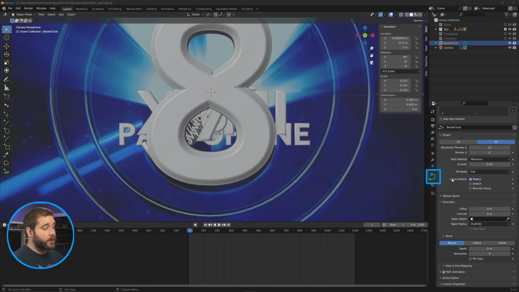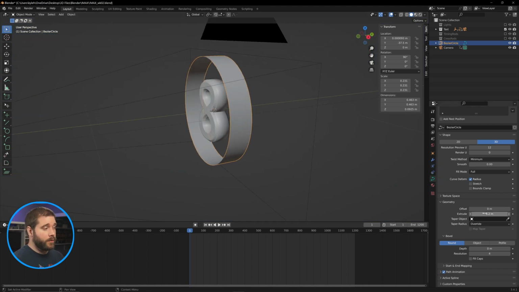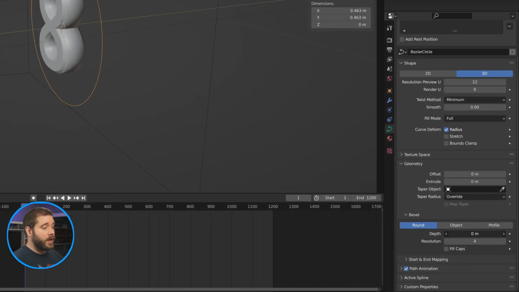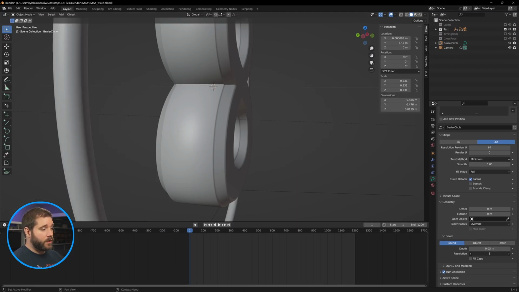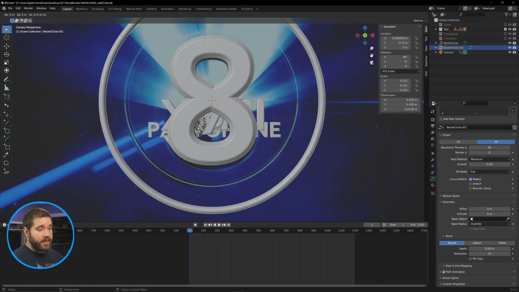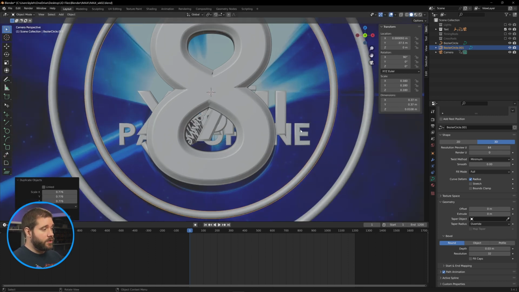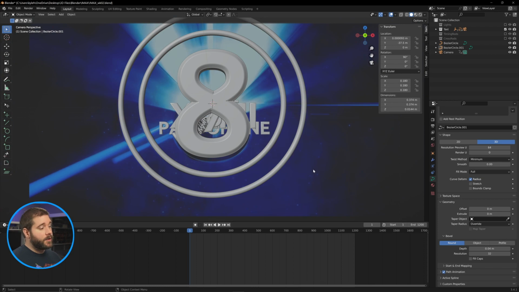So now I can go to my curve properties and I can go to extrude. That's not actually what I want. That'll make it more of a cylinder. I can go down to bevel, and under depth, that'll make it a ring. Then I can change the resolution to make it a bit more round. And then if I copy that, now I can just change the depth on the second one, and I will have two rings that look similar. Now all that's left is to animate it.